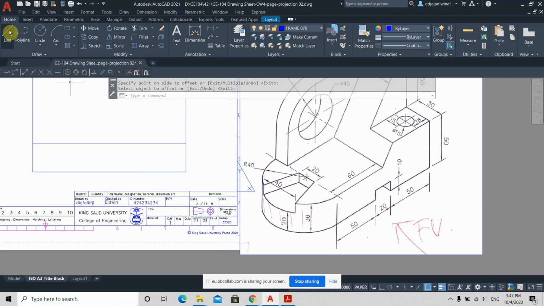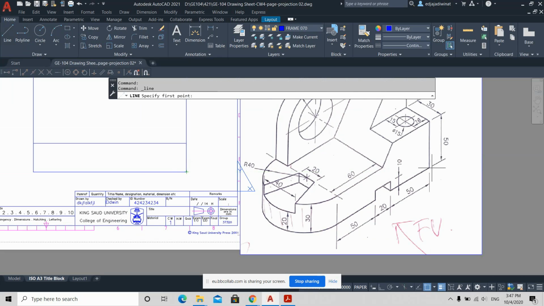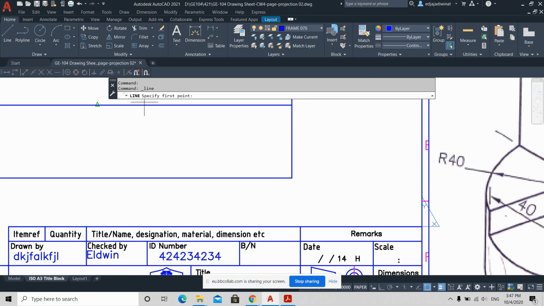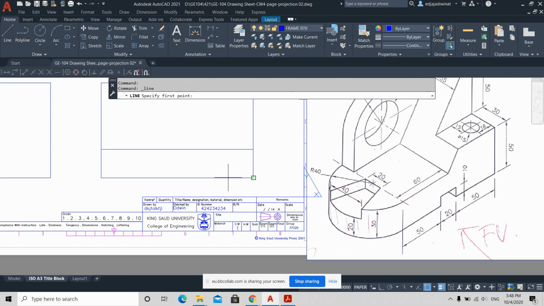So you can use the line command. You go to this corner, because this point is here, and you go to the left. Make sure that you turn on the extension. The extension object snap is on. So you go to the left. You want to go 50 to the left, right? 50.